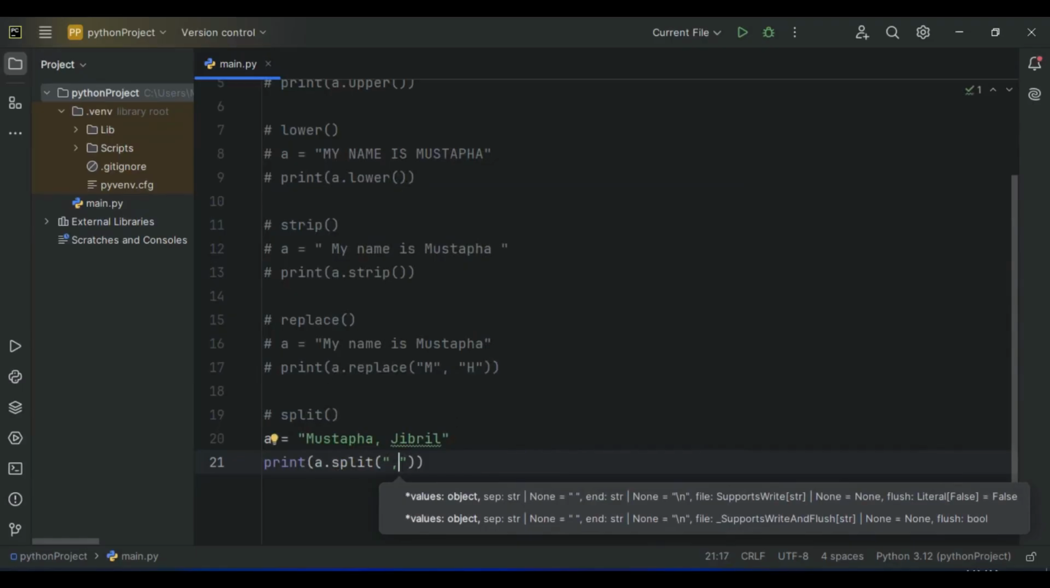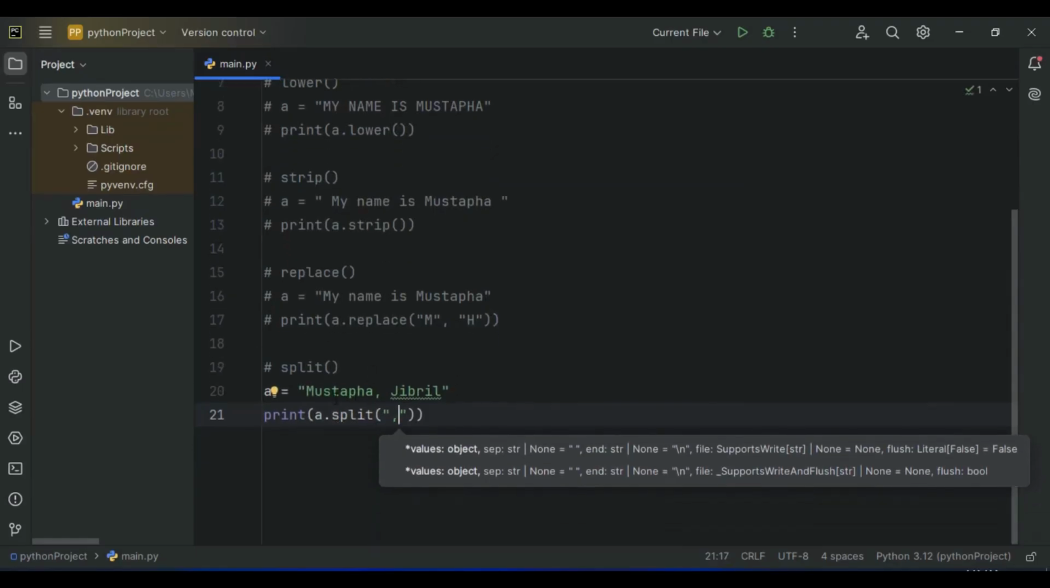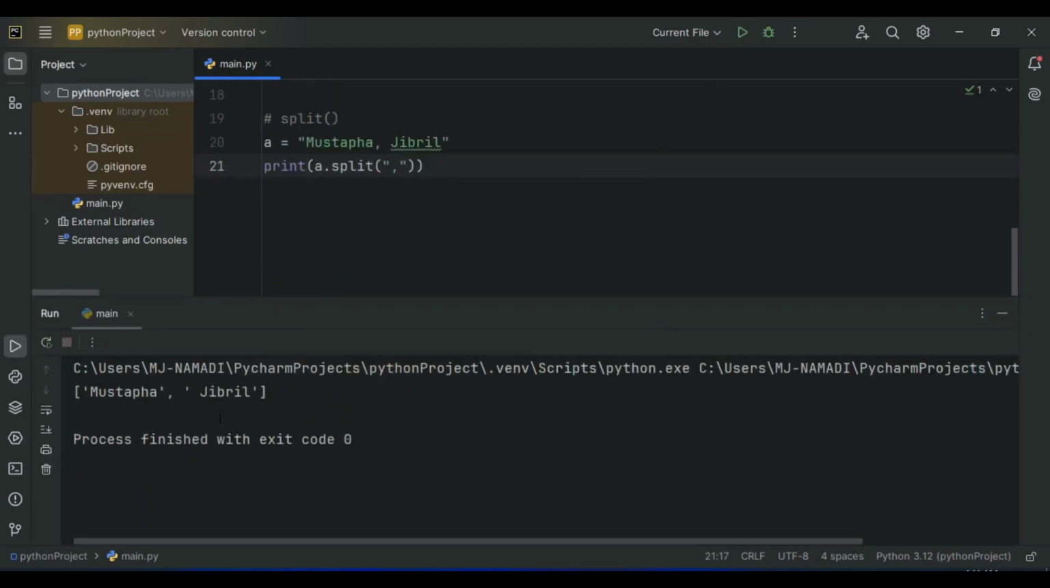So now we're going to have a list with two separate strings. The name Mustafa here will be in a separate string, and Jibril is going to be in another separate string. So let's run our program to see. Yes, as you can see, the split function split our single string into substrings, where we have Mustafa separately and Jibril separately.